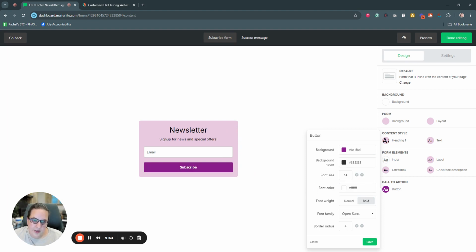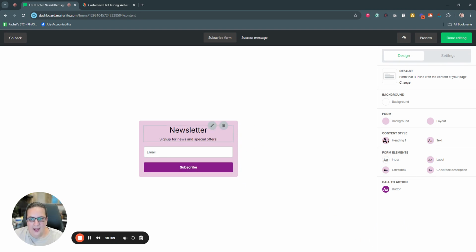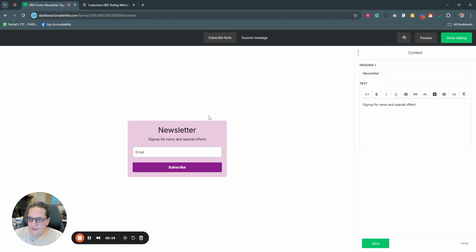You can change the size of the font, the color of the font, make it normal or bold, and you can change the text family. And again, you can change the border radius to make those corners more rounded if you want to. All right. Now we can edit the text on here. So like this one, just go ahead and click in this box, or you can click the little pencil button right here. And you can type in something like join our mailing list. And then you can type in whatever you want for here and then click on save.